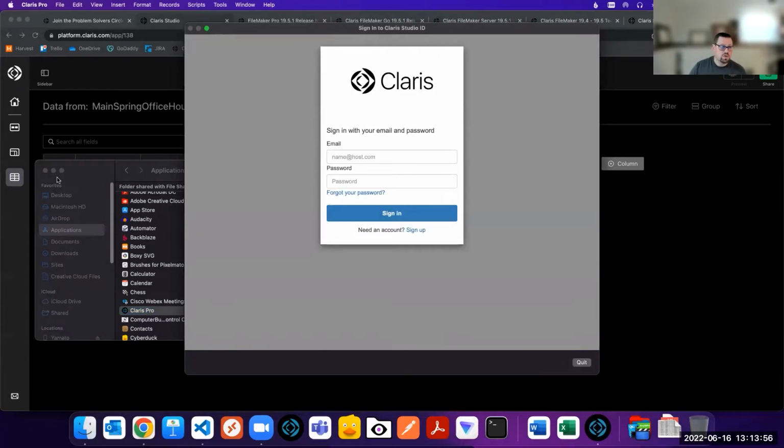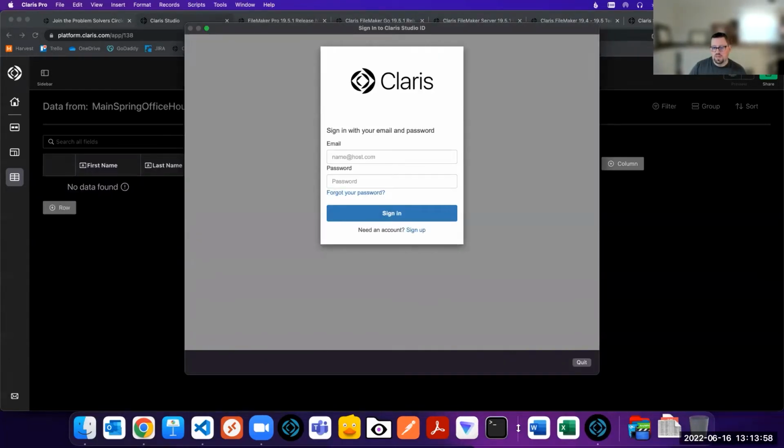going to, so when you come into the new Claris Pro, you're going to be asked to sign in with your Claris Studio ID into the new Claris Pro. I'm going to grab it out of here. I'm going to log in while my screen's paused.